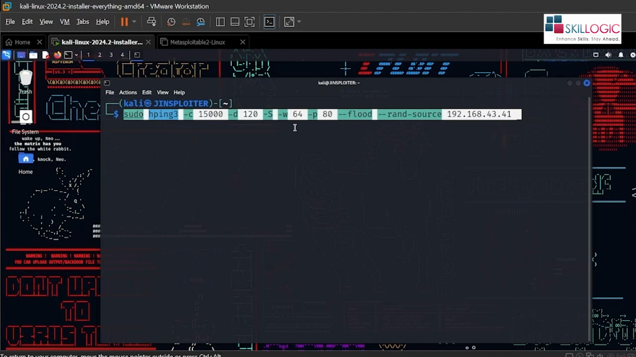As I told you, I'm going to do a DDoS attack. It will be using some random IP addresses targeting a specific IP address. So we are creating a lot of traffic, 15,000 packets. -c is the count of the packets, -d is the size of the packets, -p is the port number, --flood is for flooding the information, and --rand-source is for using random IP addresses.